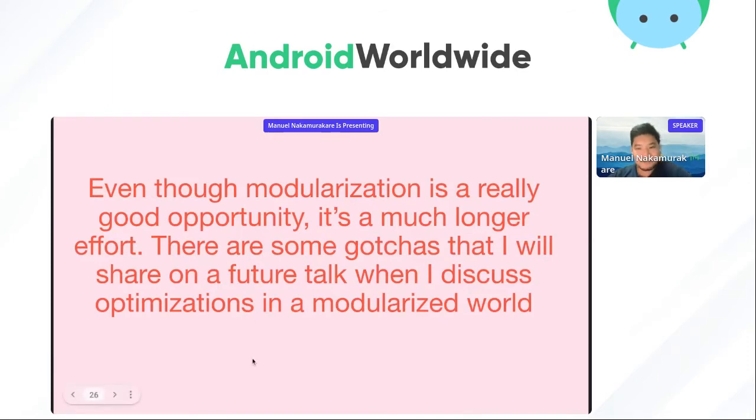The truth is that modularization was a really good opportunity. It's just that it's an effort that takes a really long time. In fact, we started doing this work in early 2020 and we are still modularizing. So it's just something that takes a lot of time. And there are also some gotchas that I will share in a future talk when I discuss optimizations in a modularized world.